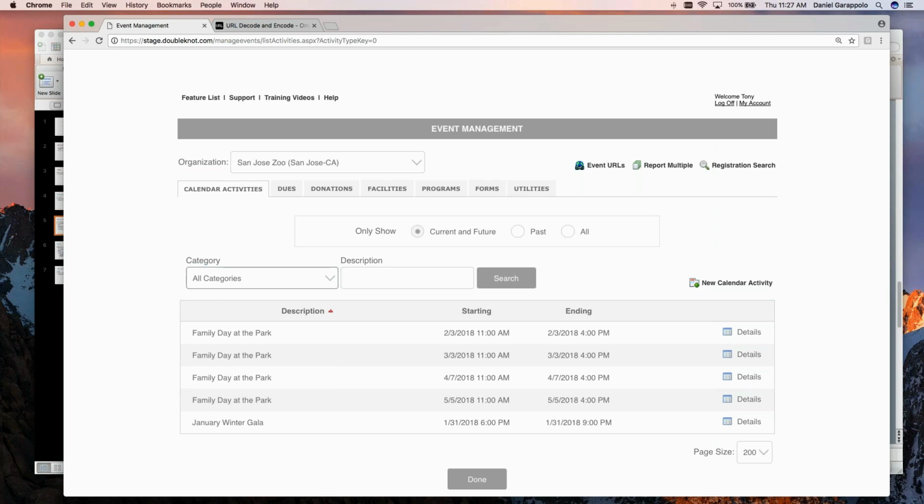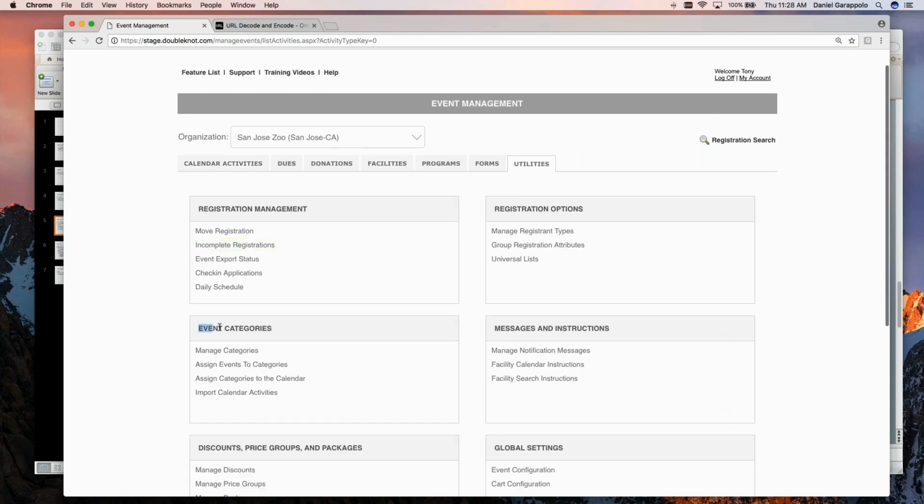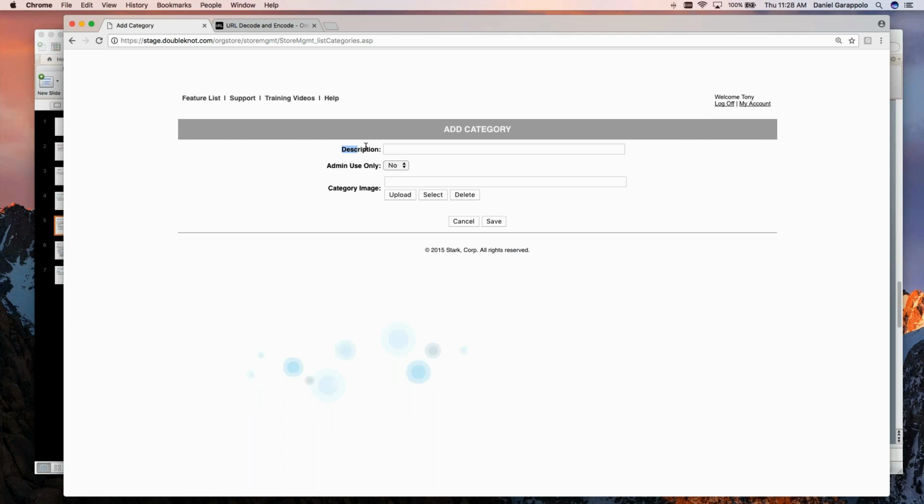So categories. So where are categories located? They're located under the Utilities tab. So if I go to Utilities, in the middle left, you're going to see this whole section for event categories. So you can go to Manage Categories, and it will list all of your existing categories. You can simply add a new category by selecting Add New, clicking OK, and providing a description.